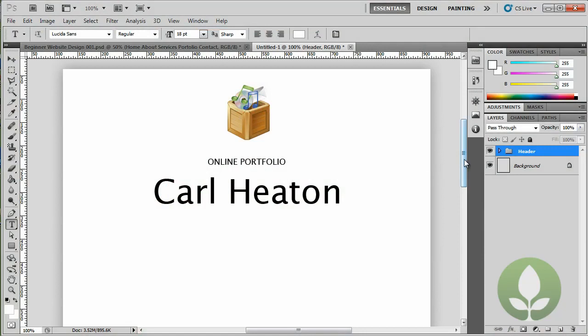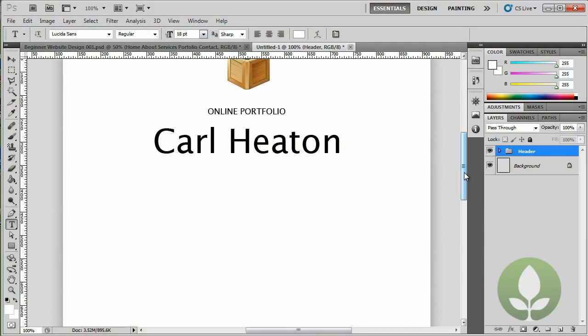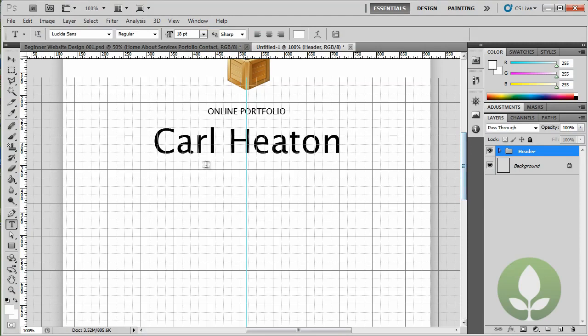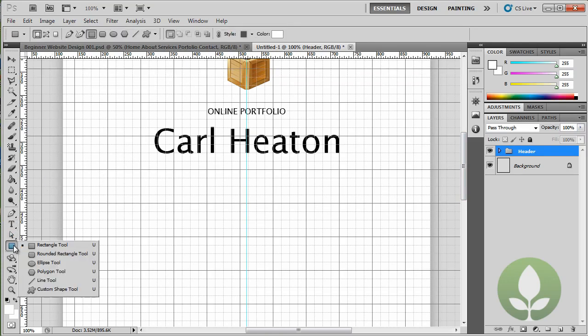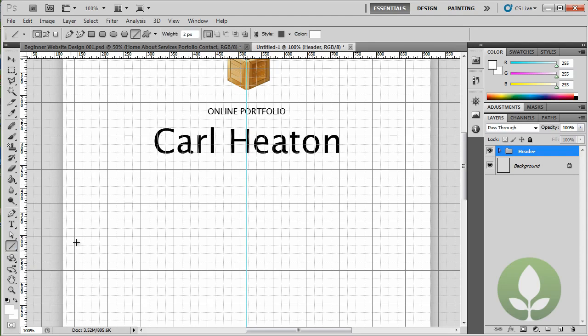Next on our list is our navigation. So I'm just going to put my grid back on. Now the navigation's basically 2 lines with a bit of a highlight and then some text. So we'll do the lines first. So the line tool is just hiding underneath the rectangle tool, and that's here. Now the line we want to use is just 1 pixel, so I want you to go to the top here and just change that to 1 pixel.